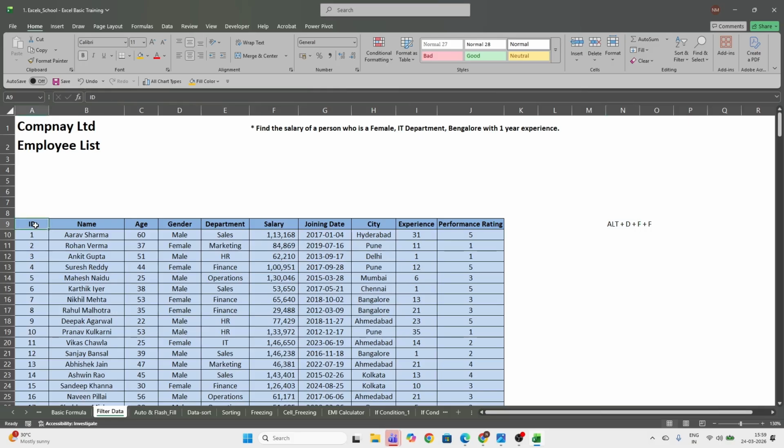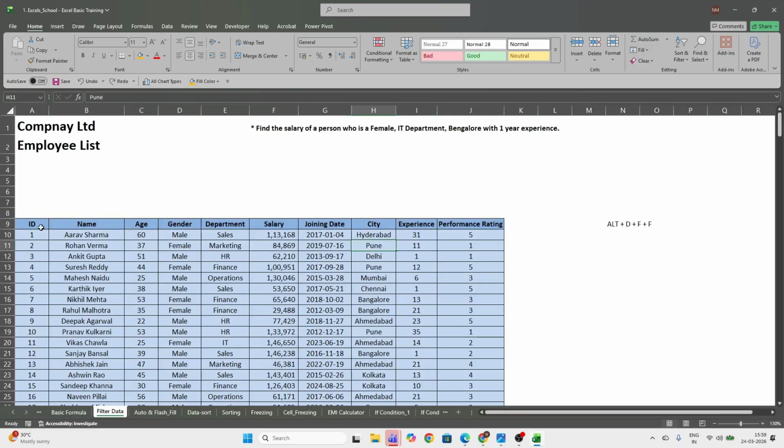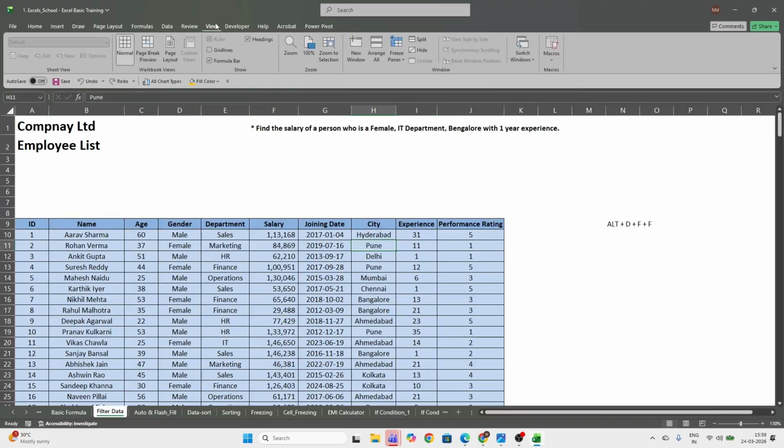You go to the header, you try to select it, go to sort and filter, then apply filter. When you apply filter, you can find any data from that. Is that what you are talking about? Yes. So what exactly is it?